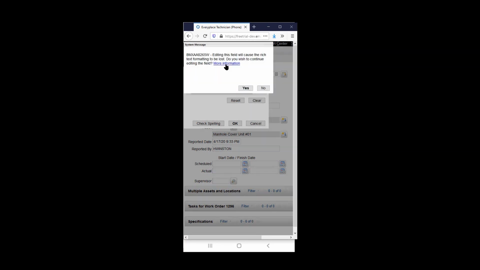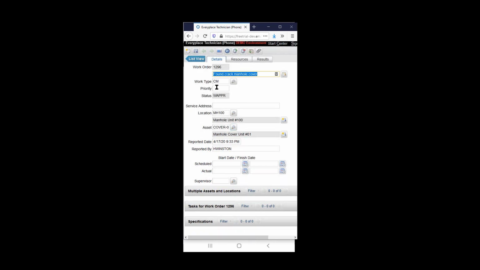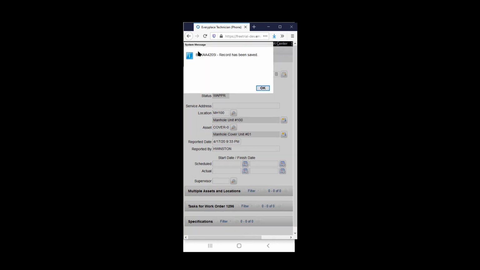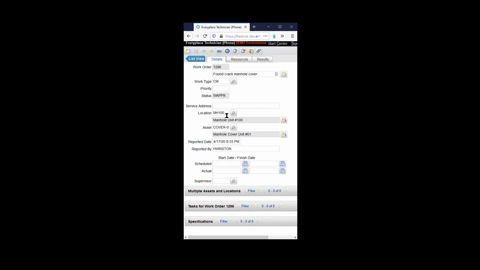I can actually modify it. Editing, yeah, that's fine. I'm going to lose the rich text format. I'll get over it. Since I left out the D, that's fine. And we'll hit OK and save it. Because now it's a work order in Maximo, just like any other work order in Maximo. And let's see, you've got location, the asset, and time. And of course, the image.